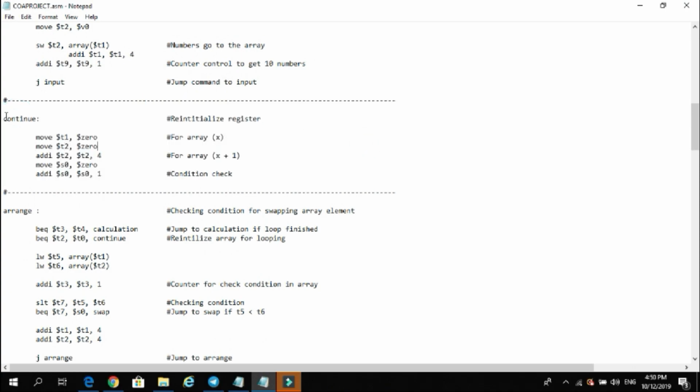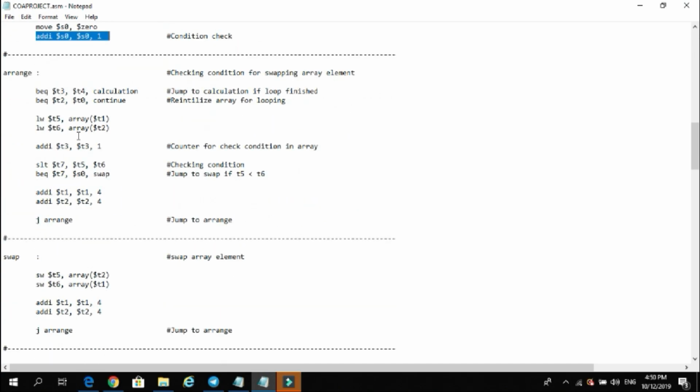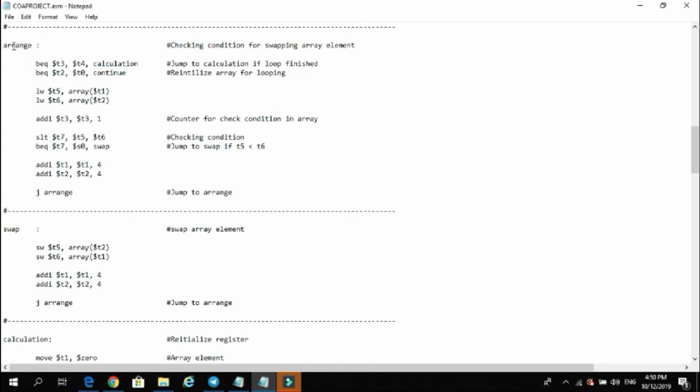In here the continue section is used to reinitialize the register. This line indicates the array, for example the X value. The addition of the immediate is for the value to be run. It's a looping condition, and this line is to check whether the condition is true or false. Next we proceed to the arrange part.